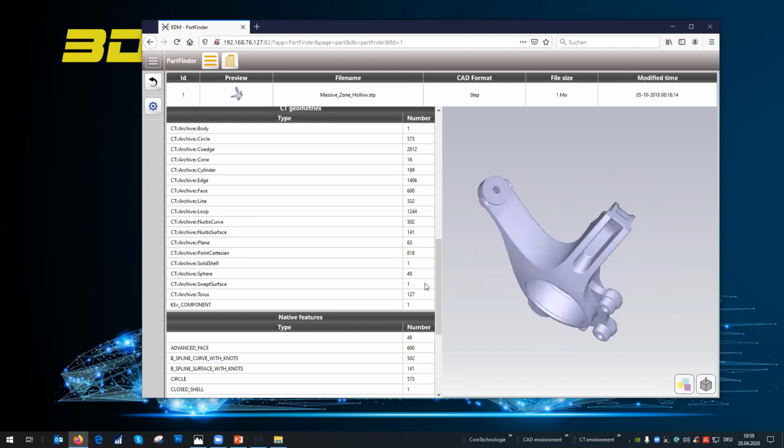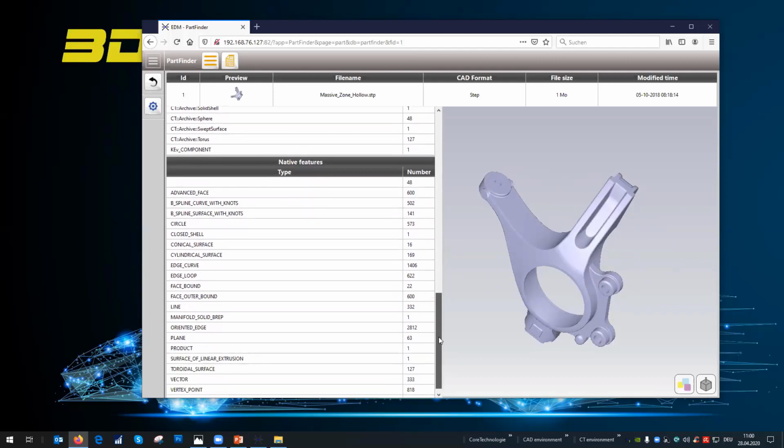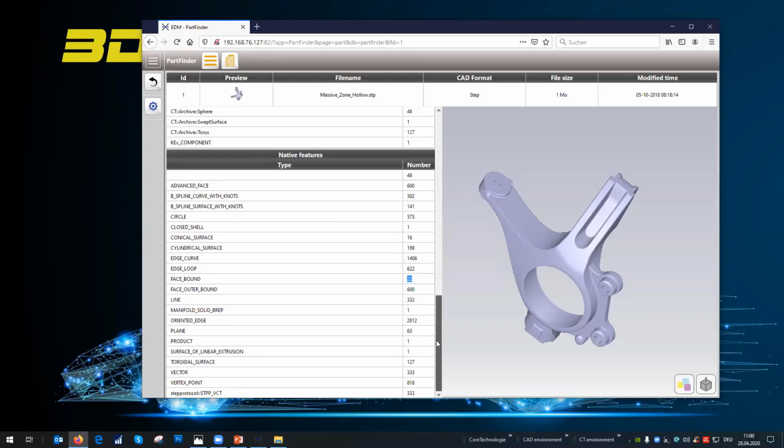It's really good to have this information. Just a second here. We have native features here, so that means we have features inside, which will be explained here.